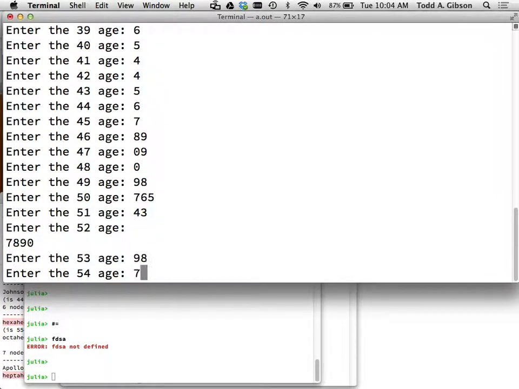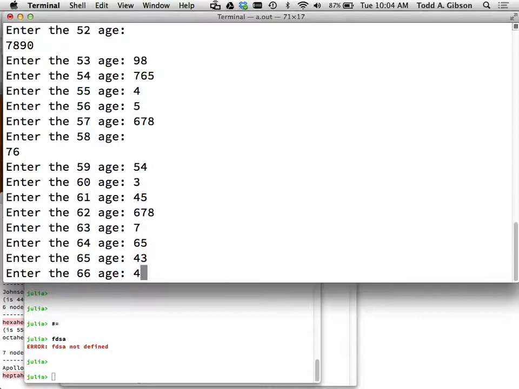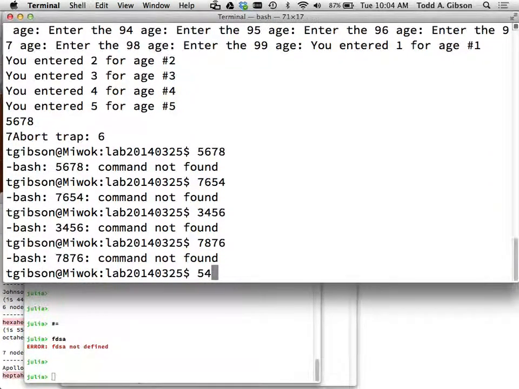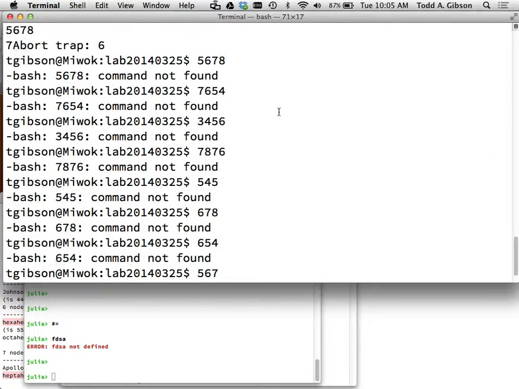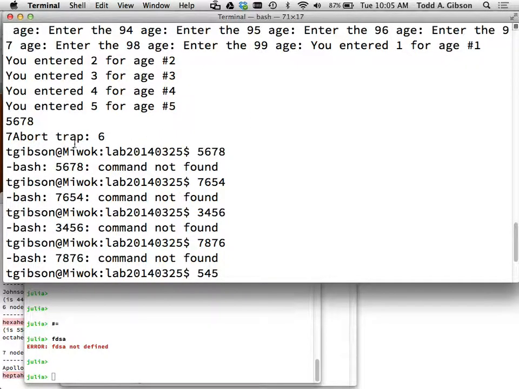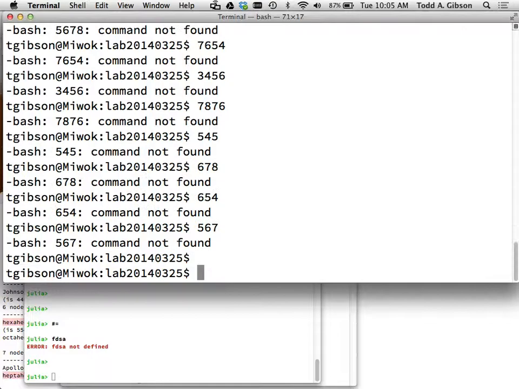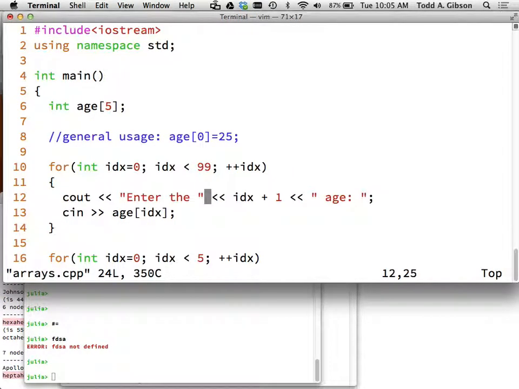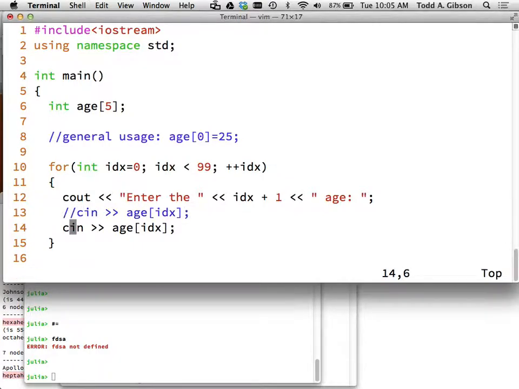Doesn't seem to be causing any troubles. Yeah, finally, did I get something here? Oh, darn, it looks like I accidentally hit Control-C. Well, let's write a program to do this so I don't have to do it. Let me comment this out, and let me just say age sub idx, and it doesn't matter, I'll just assign some number to it.